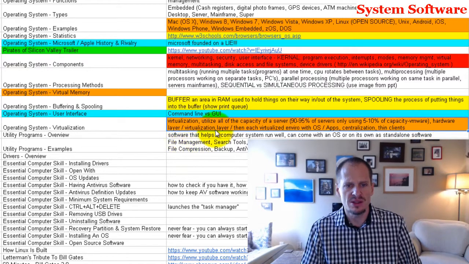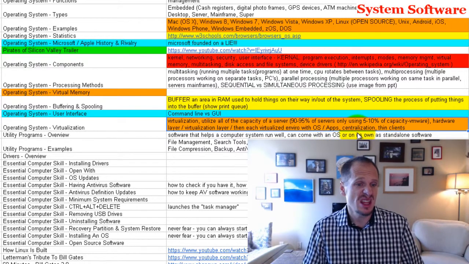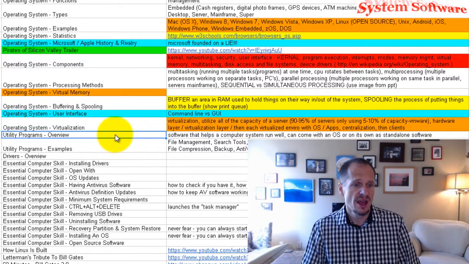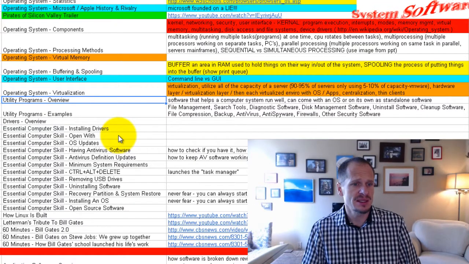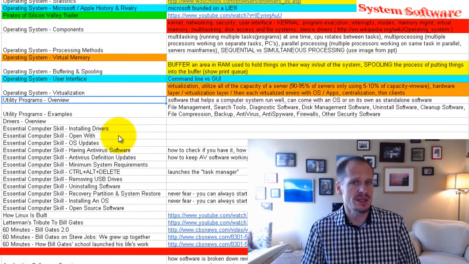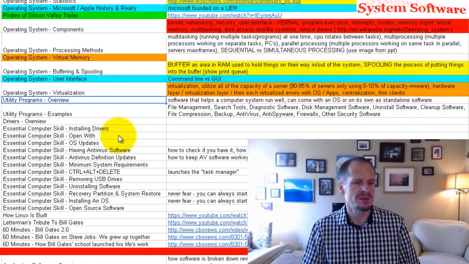There's the hardware layer, there's the virtualization layer, and then each virtualized environment has an OS, and then apps run on top of that. And that allows for more centralization and thin clients, which is kind of interesting. There we go. That's what we learned so far about system software, in particular the operating system, because the operating system is a component of system software.